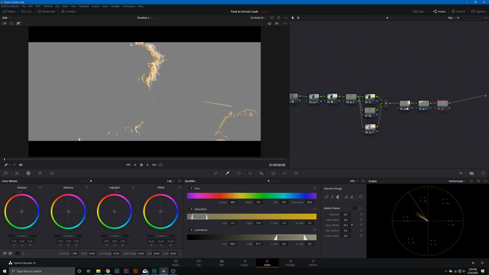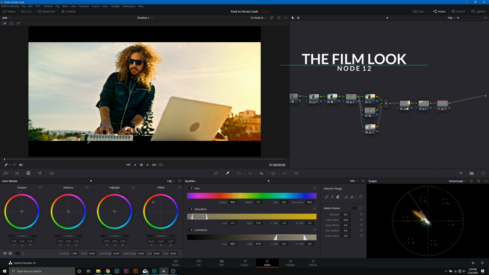Now we're gonna add in the secret sauce to this entire grade, because everything looks nice, but the colors are not as pinpoint as they were in Ford versus Ferrari. Why? Because we're not emulating film. So let's go ahead and give ourselves some more room over here, because we're going to add in Film Convert Nitrate. What this is going to do is allow us to add in our film look to what's going on in Film Convert.